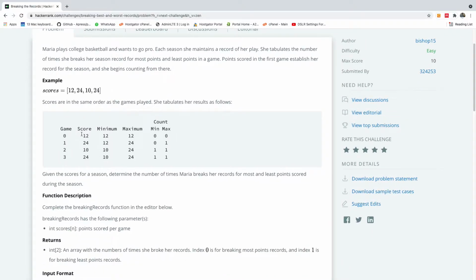Alright, so if you look at the first score, 12, minimum 12, maximum 12, the min max is 0. The next one is 24. 24 is greater than the maximum, therefore we are going to increase the max. 10 is less than the minimum, so we are going to increase the minimum.